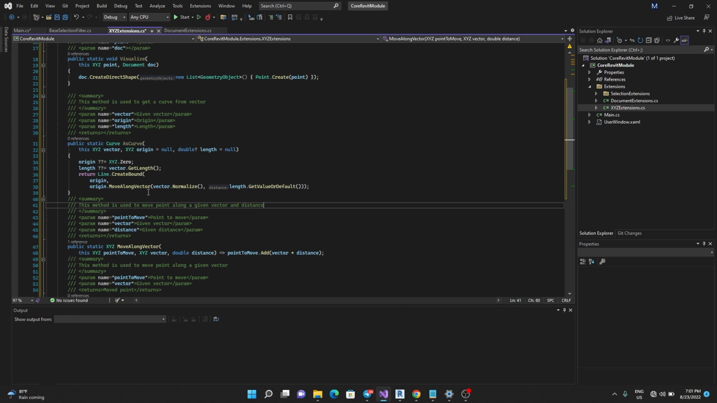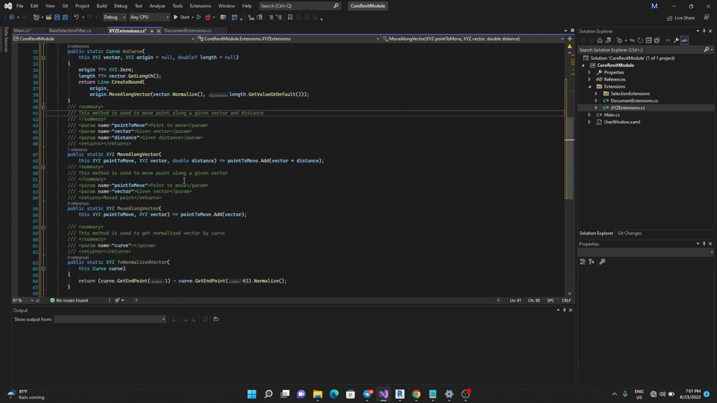What that method, MoveAlongVector, does is that I have two of them. So basically, I have two overloads, right? Overloads is just a concept of having a method with the same name but having different arguments that you need to pass here. So here I have MoveAlongVector that grabs the vector along which you want to move, plus you're adding some distance. So here I simply go point to move. I'm passing the vector and I'm just multiplying this.